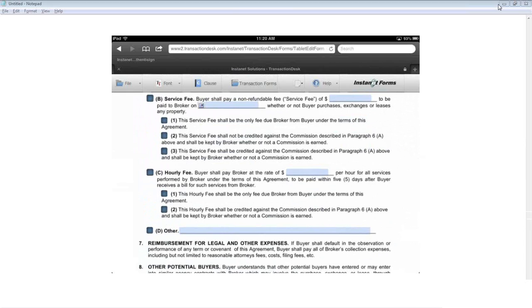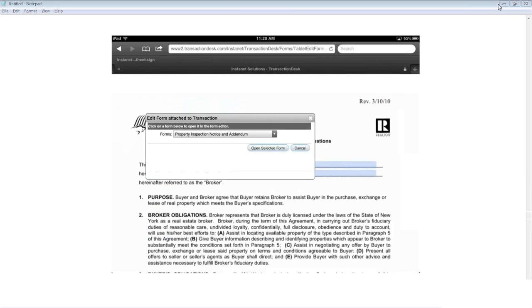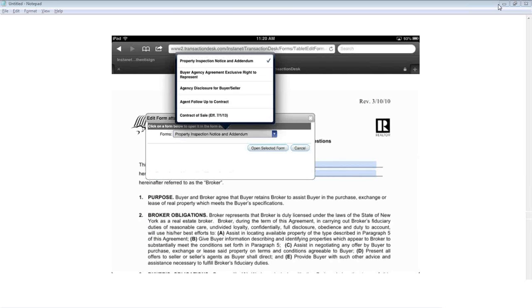Maybe one of the most essential features of Forms Editor within the iPad, upper center of the screen where it says Transaction Forms. Top center of the screen, Transaction Forms. I'm going to tap on that feature. You can see it opens a little pop-up message so that I can see all of the forms that I've already added to this transaction file.